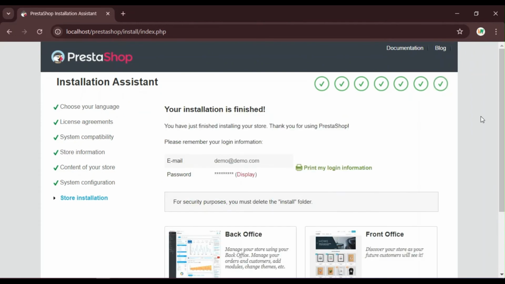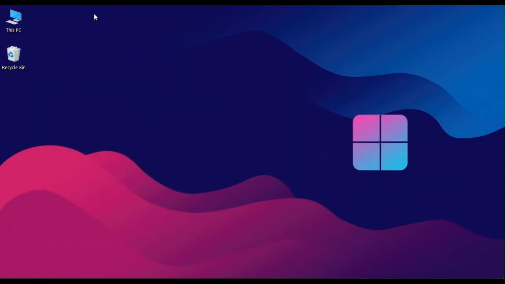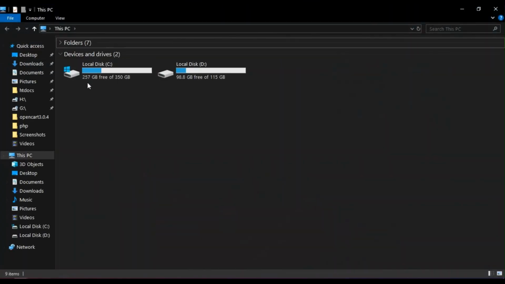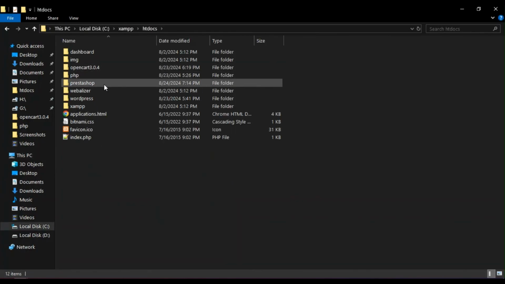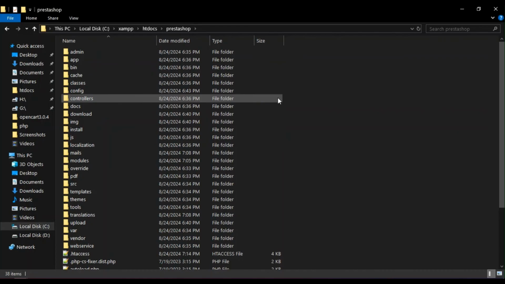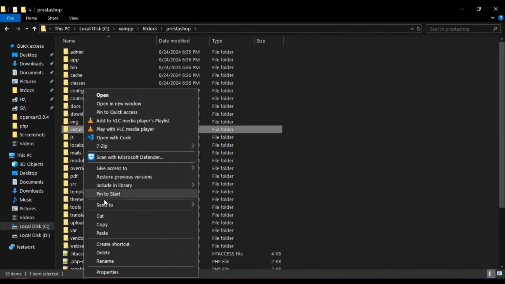Once the installation is complete, you will see a success screen. However, there is one more step before we can access our store. For security reasons, we need to delete the install folder from our PrestaShop directory. So open your File Explorer and navigate to the htdocs directory inside the XAMPP directory, open the PrestaShop folder, search for the install folder and delete it.